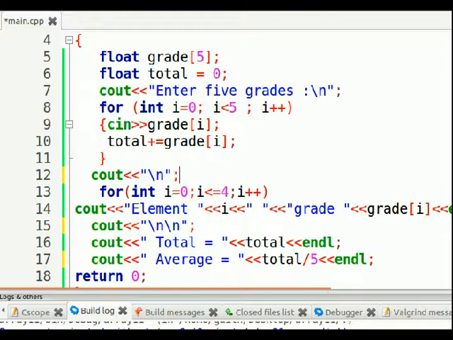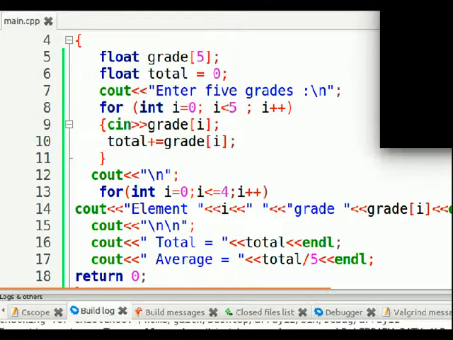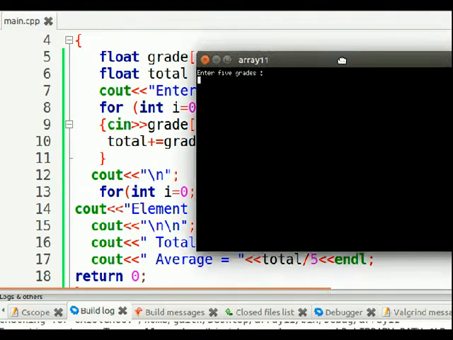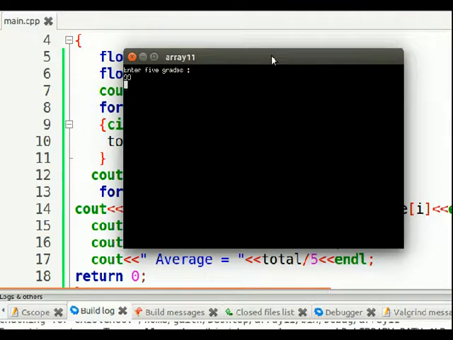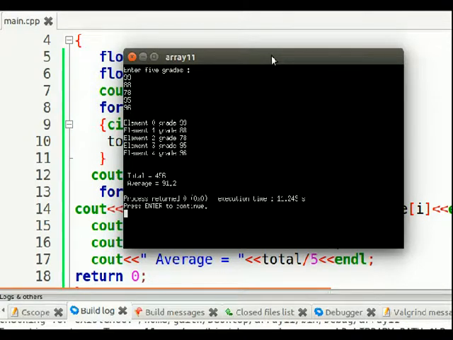And let's do it. Don't be scared of arrays. It's just at the beginning you might have some difficulty, but they are so helpful. They're going to make your life easier. Believe me. 99, 88, 78, 95, 96. Here are the 5 grades we entered.